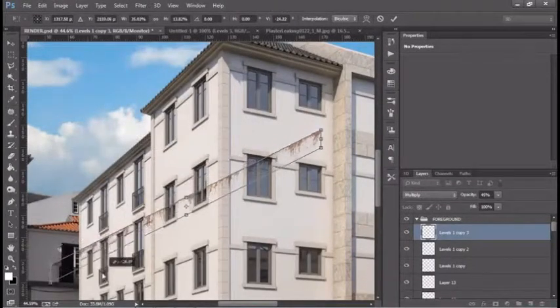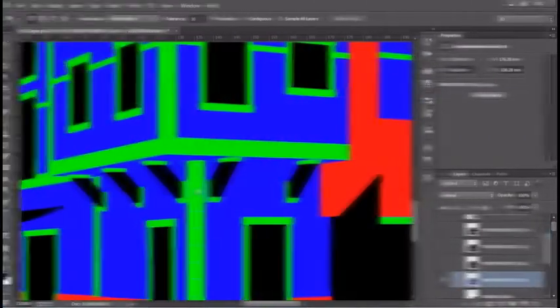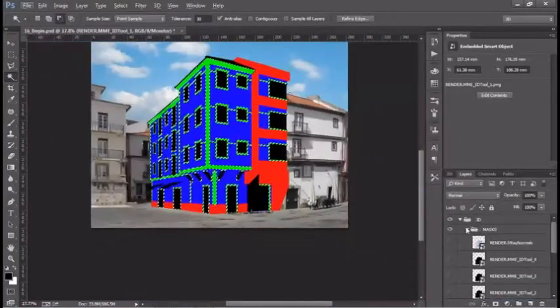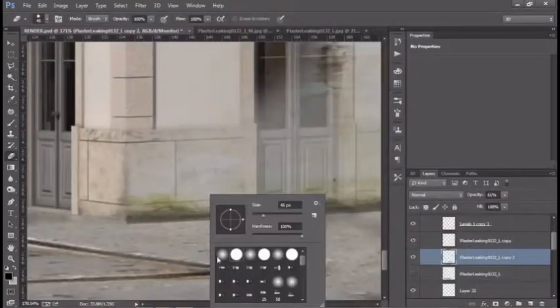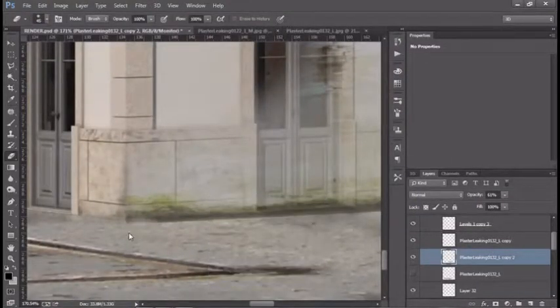By the end of the training, you will have learned how to combine 3D renderings into photographs and also some useful 2D and 3D techniques that will allow you to improve your skills regarding the creation of architectural visualizations.